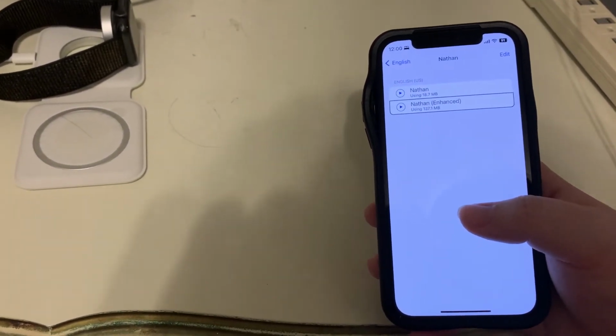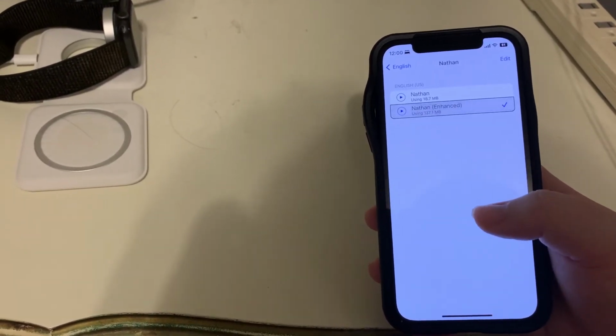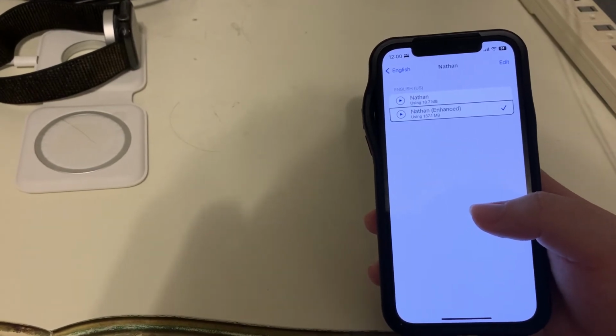Hello, my name is Nathan. I am an American English voice. Activate default. Selected. Nathan. Enhanced. Using 137.1 megabytes. Okay, there he is.